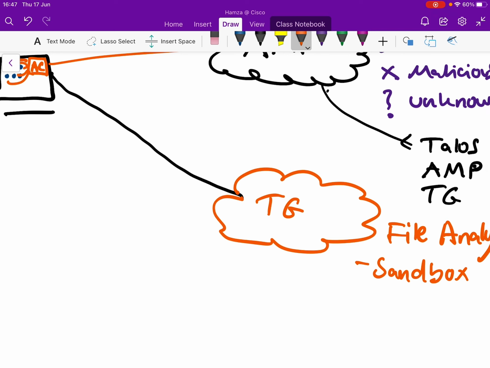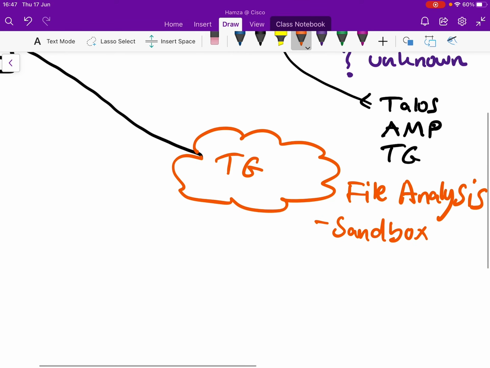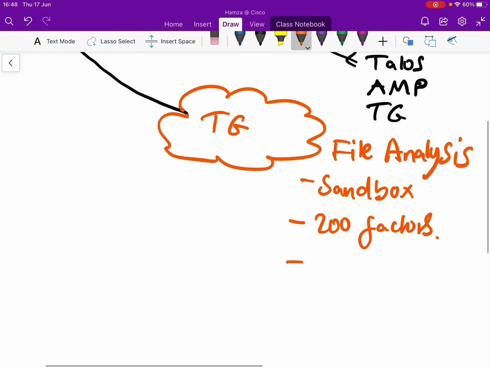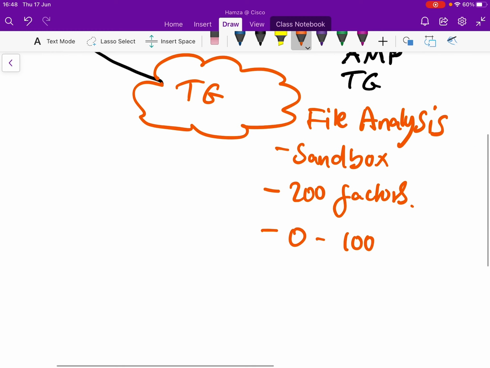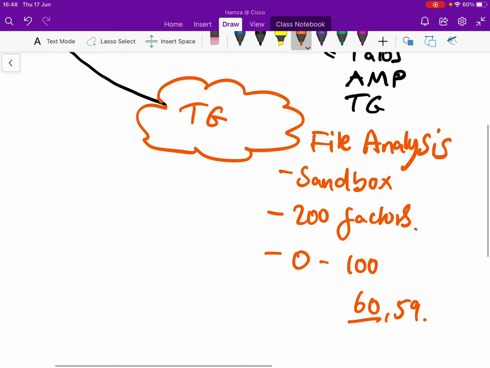It executes it to find out what it is, and it looks at, I think, around 200 different factors surrounding that file to see if it is malware, and it gives it a rating. I believe that rating is 0 to 100. This is quite old documentation, and I can't seem to find any new ones. If it's above 60 or so, I think it's 60 or 59, then it marks it as good, and if it's below that, then it's bad, meaning benign or malicious.